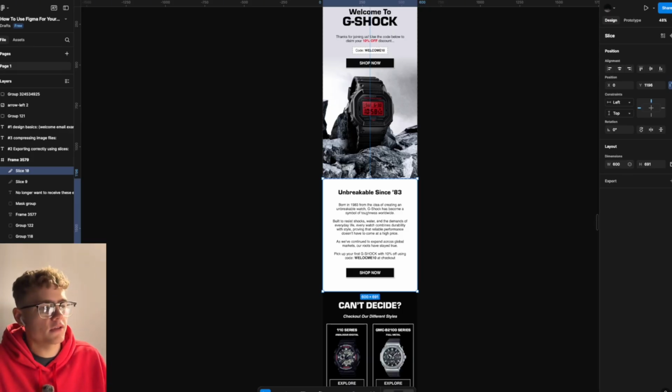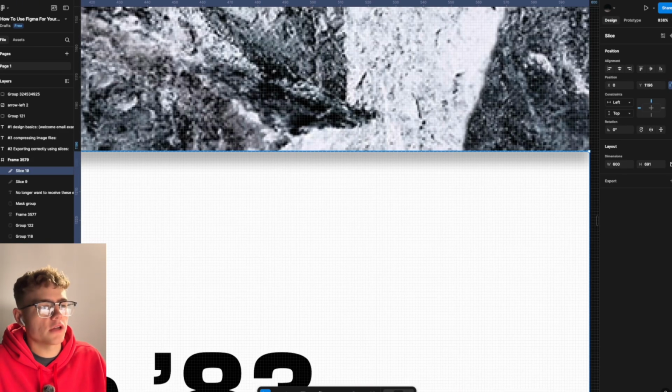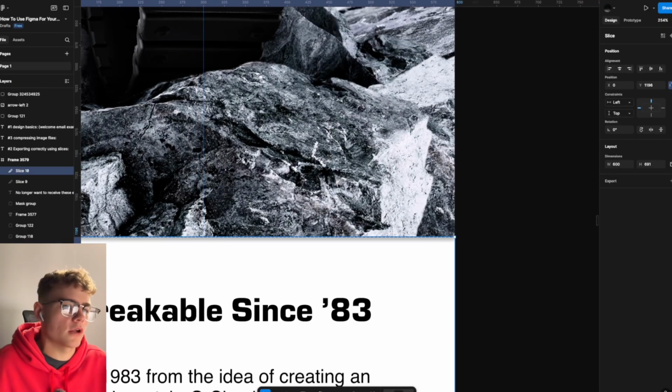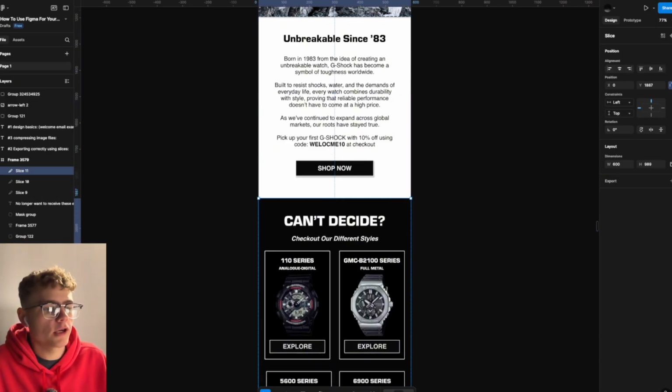Obviously our slices have to be size 600, and our slices are lined up along here, so we're not losing any pixels or anything like that. Okay, same again for our product section. We're going to copy paste, and we're going to drag it down.